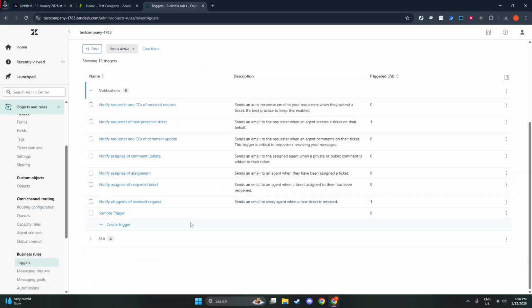Clear naming, thoughtful conditions, and precise actions will keep your support process consistent and efficient.